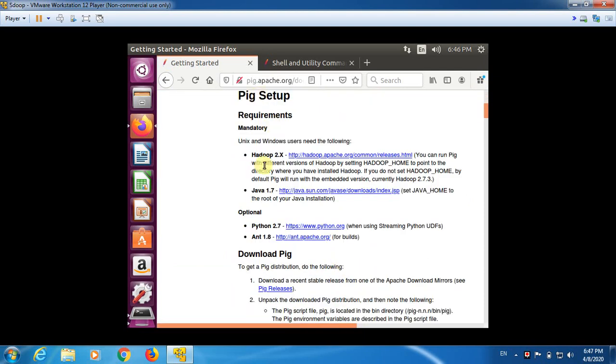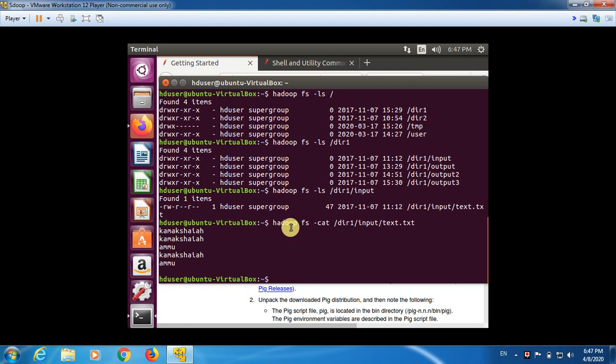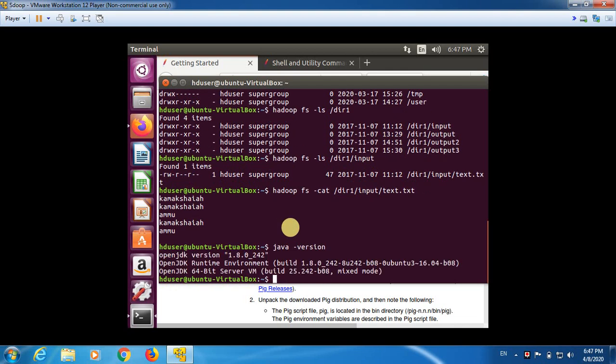Pig setup. To work with Pig, you need to have a Hadoop version of 2.2 or more, which means you can have 2.1, 2.3, something like that. And you should have Java at least 1.8. I think I have Java. Let me check the Java version. Is it correct? Yes, 1.8.